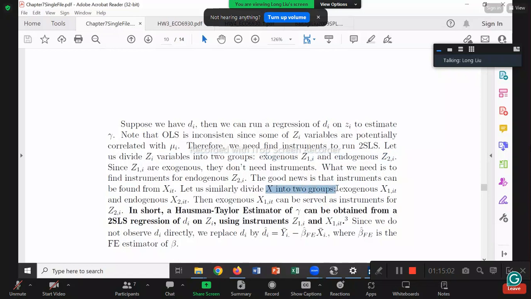Similarly, let's divide X also into two groups. The first group, X1, again, whenever we put the label 1, it means they are nice exogenous variables. Exogenous means they have nothing to do with mu_i, right? So X1 is the exogenous group. X2 are endogenous variables, right? Recall that in total Z has two parts. For Z1, we don't have to look for instruments. We only need instruments for Z2. So how do we find instruments for Z2? We can simply use X1, the nice exogenous group, as instruments for Z2.